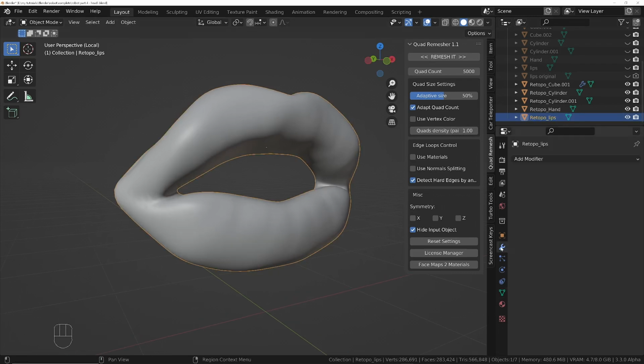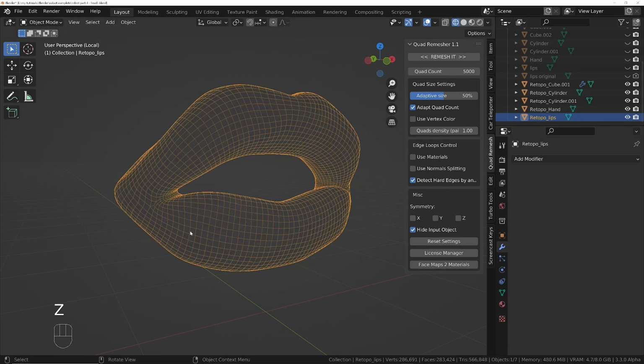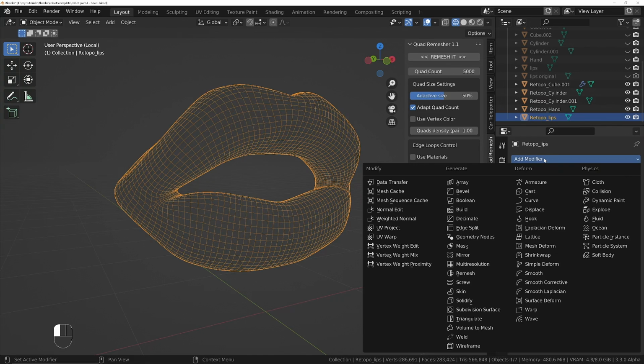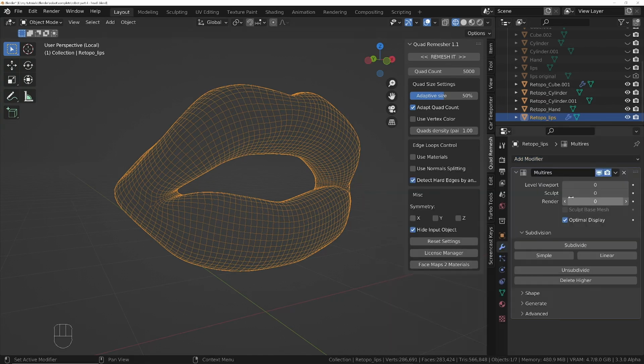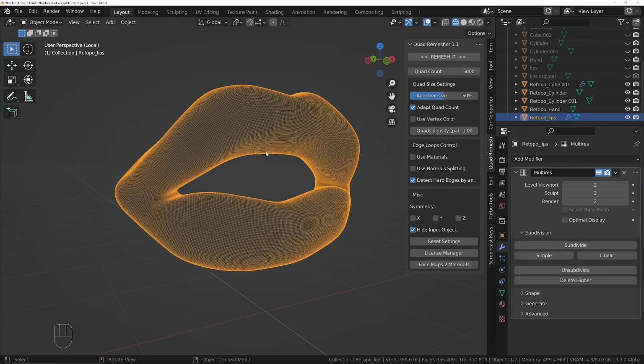Well, basically, we'll go into the modifier panel with the low resolution lips selected. We're going to add a modifier, and this is going to be the multi-resolution modifier. I'm going to subdivide it. 1, 2. Let's just turn off optimal display so we can see the resolution.